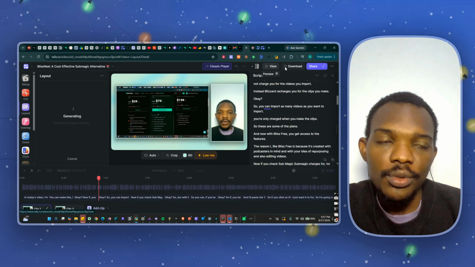So you can highlight areas, you can blur sensitive content, you can also add sound effects. So you can do all your editing here. That's if you're making YouTube videos. What I like is the layout option. And I'll show you what I mean by that.